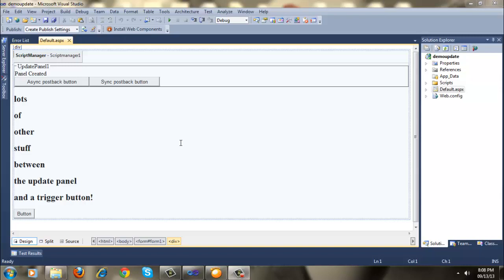Another significant feature of update panel is trigger, which can give you control over how update panel actually initiates asynchronous postback. In this demo, I've got a sample page here. I'm going to use this to show you how you can use the trigger collection of update panel to describe the actual postback model that you want on your page.